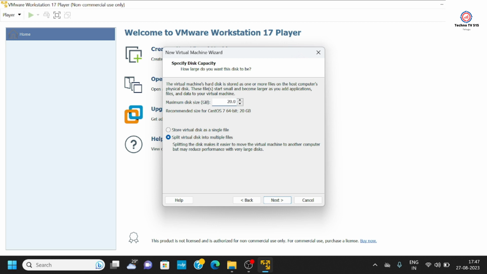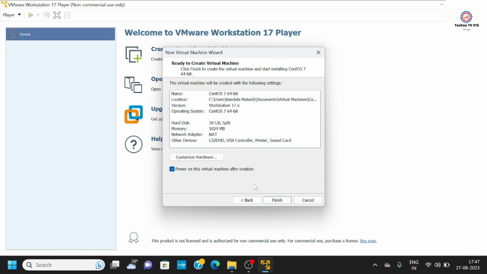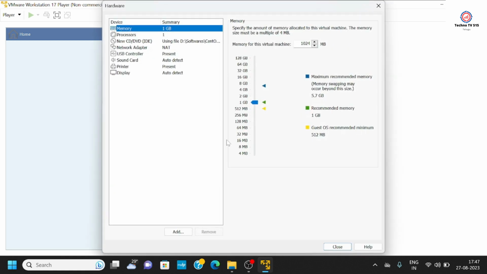Here you can give a disk size. I am giving 30 GB. You can give based on your hard disk. Okay, I am giving 30 GB and click next and click on customize hardware.